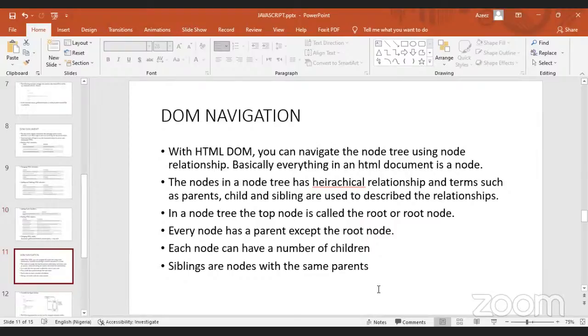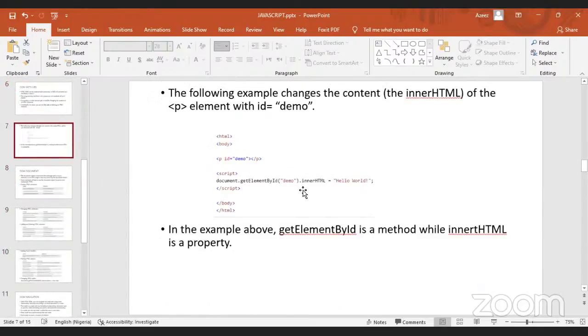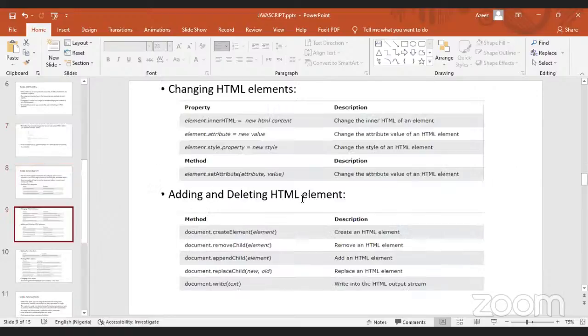DOM navigation. In the HTML DOM, you can navigate the node tree using node relationships. Basically, everything in the HTML DOM is a node. So if we go back here, everything here is a node. In this case, the root node is the HTML.